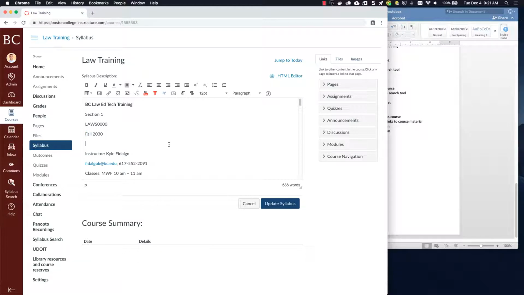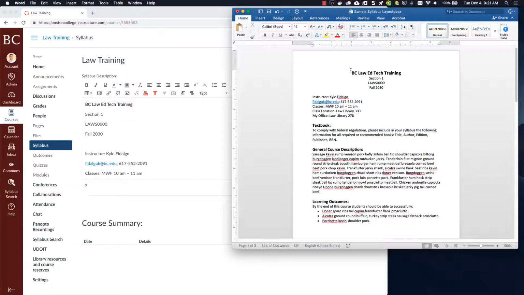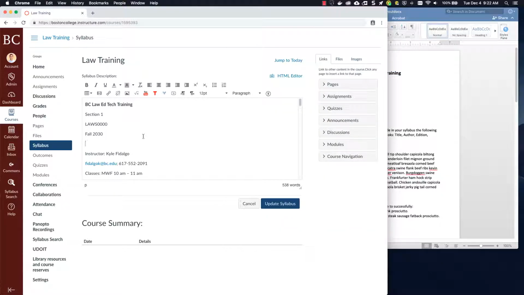But if you're comfortable with keyboard shortcuts, that works just fine as well. Now, one thing you may notice is some of the formatting may not come over perfectly. Like this top text here was centered in my Word document, but it wasn't in the Canvas page. That's easy enough to fix. So you may have to go through your syllabus and just make sure the formatting looks okay.